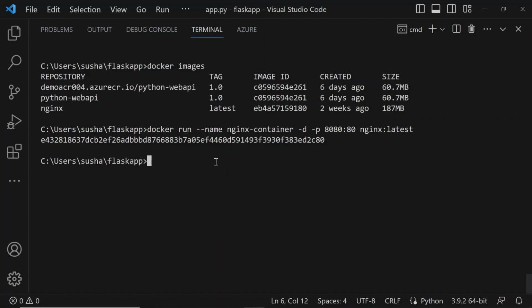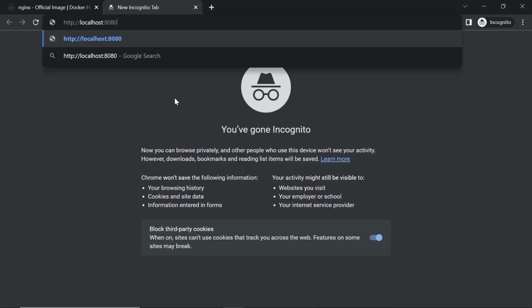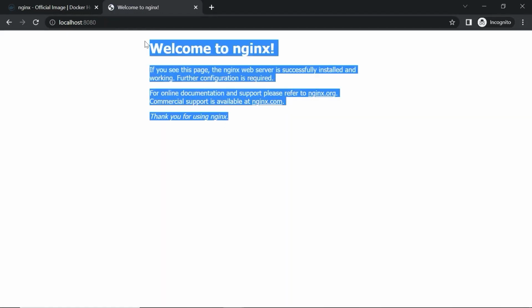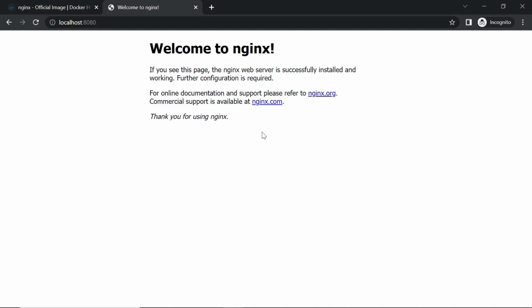So let's go to the browser and see how we can access this Nginx. I'm using localhost since that container is running in our local machine, and I'm specifying the port as 8080. In our local machine, we are running this container on port 8080. If I hit enter, you can see the response that we are getting from the Nginx container that is running in our local machine. In this way, you can run any Docker image using the docker run command, and you can access it in your local machine.